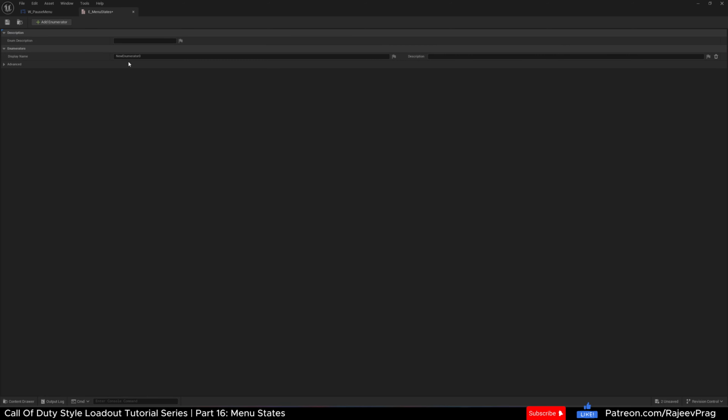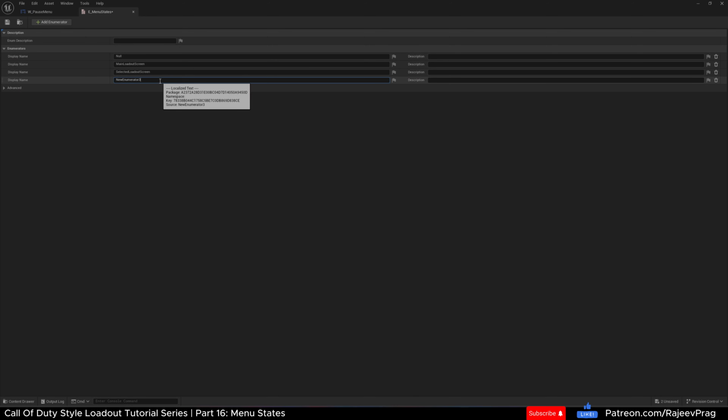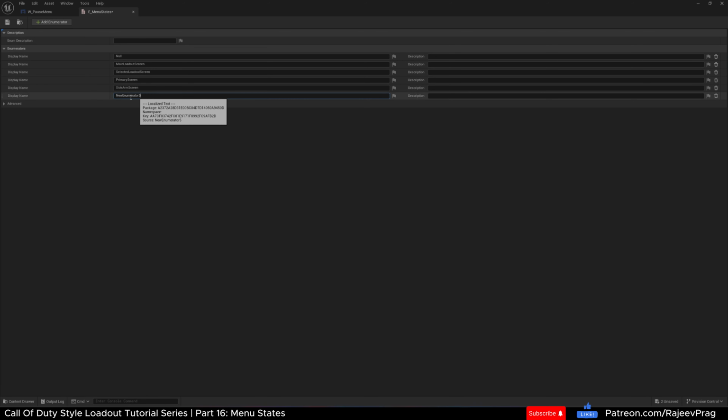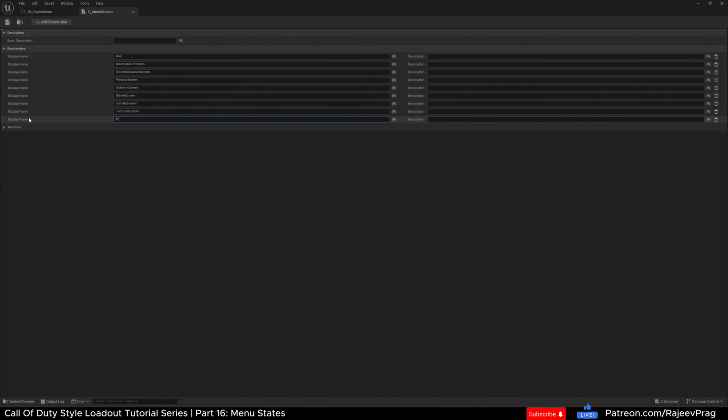Open this up, and first we're going to have a null. This is when our loadout menu is not open. And the second one we're going to have is our main loadout screen. Next is our selected loadout screen. Next would be our primary screen. And then you have your sidearm. You don't need to add screen, but I'm just adding it here. And then we have melee. Then we have our lethals and tactical screen. Perk 1, perk 2, and perk 3. Let's go ahead and save and close this.